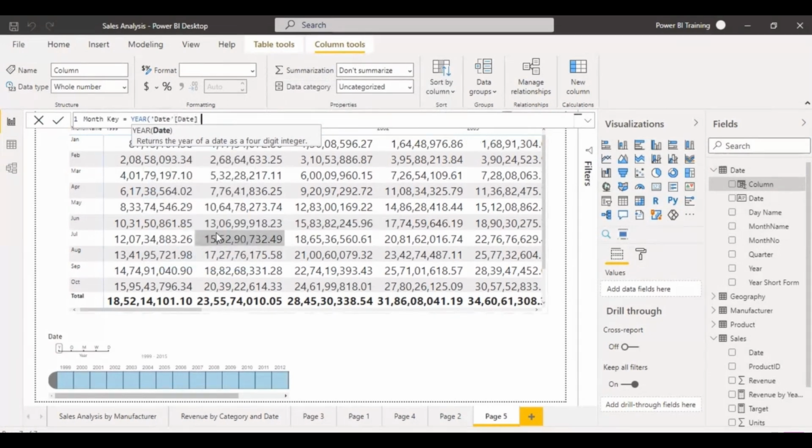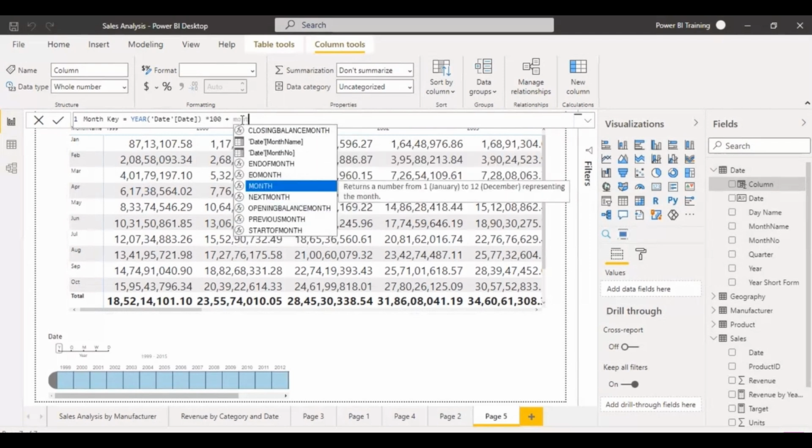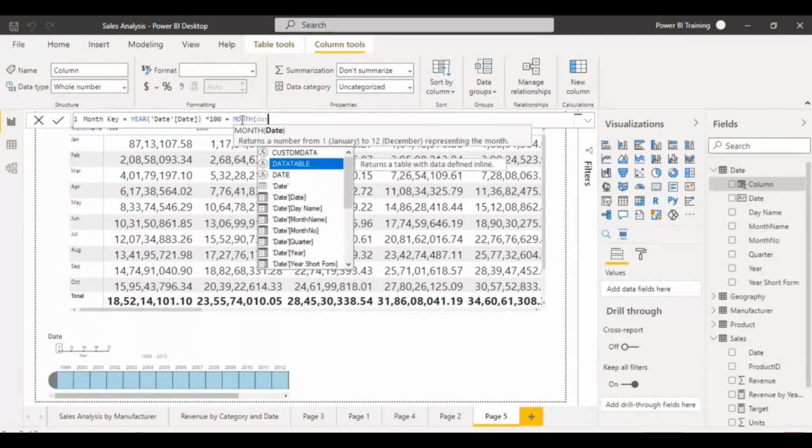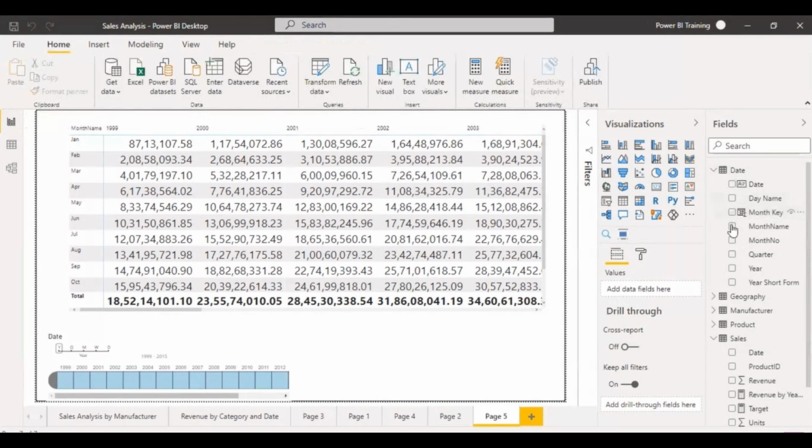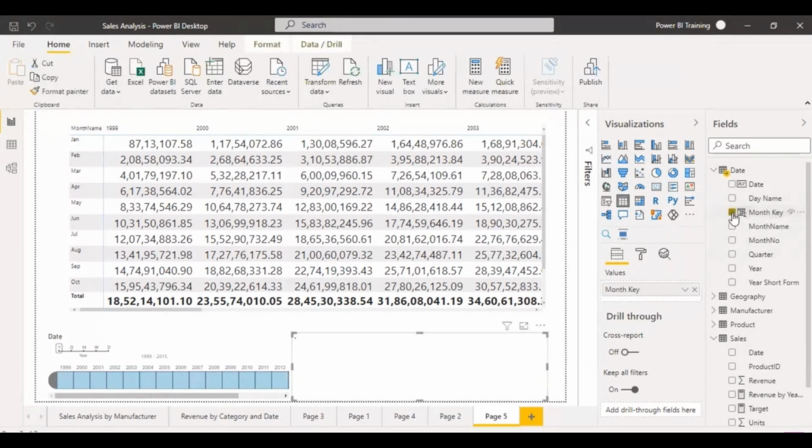Perfect. That's what I needed. Close your bracket, multiply it by 100 plus, then you apply the month function. Once again, the date table, date column. Close the bracket, done. Hit enter. It will generate a month key for you. If you select the month key, you can see the values here: 199901, 199902, year by year. For each and every year, the month key is generated.